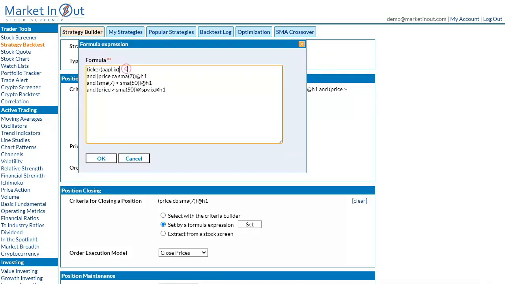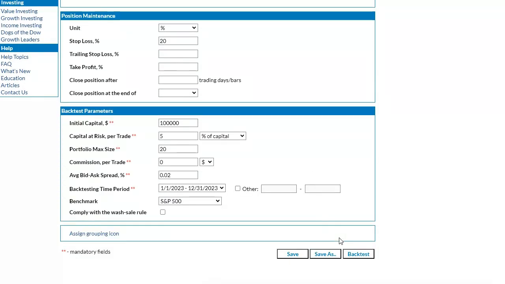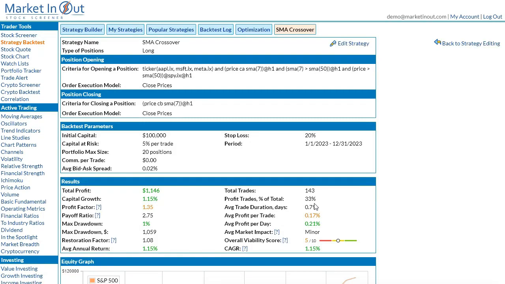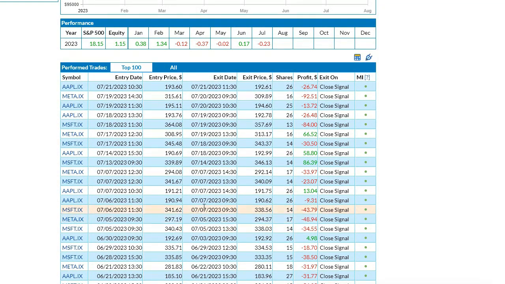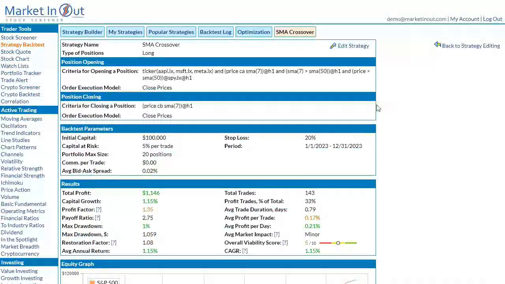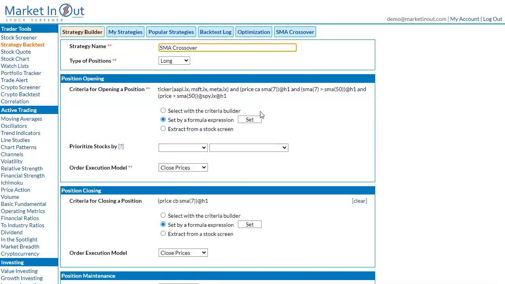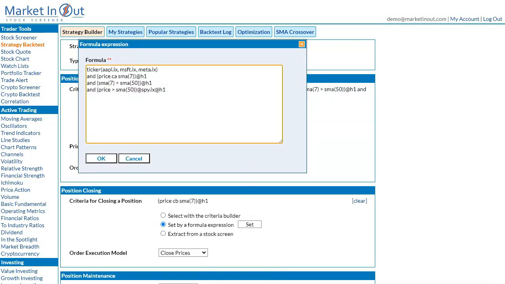The ticker function can contain multiple comma-separated symbols. For example, we can add Microsoft and Meta to the list. In the backtesting results, we see trades only for Apple, Microsoft, and Meta. Please note that you can enter a maximum of 100 symbols in the ticker function. You can use the watch list condition as stock universe criteria for more tickers.